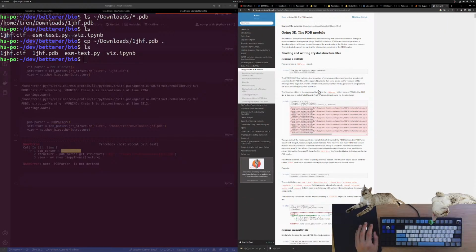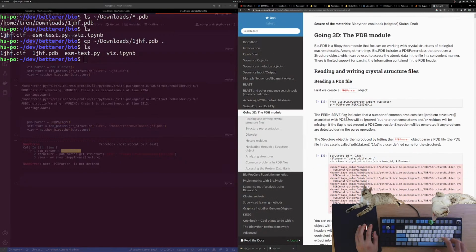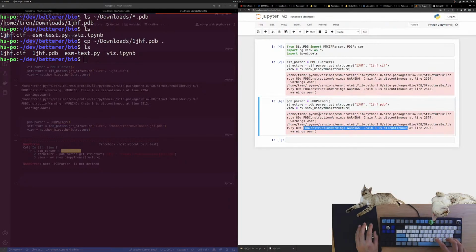Going 3D, the PDB module. Okay, so it seems like you can give it capital permissive equals 1. The permissive flag indicates that a number of common problems associated with PDB files will be ignored. See if that helps. Okay, that didn't do anything.